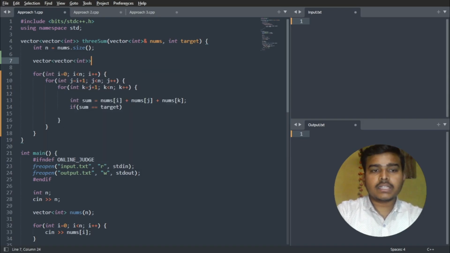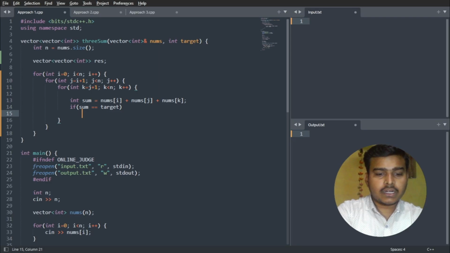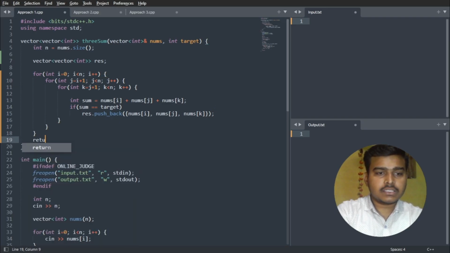Okay, because it will be containing the triplets, and a triplet in itself will be in the form of a vector, so that will be stored inside another vector. Let me just call it result. Once I get this sum equal to the target, I can just take that result and push this particular triplet, nums of i, nums of j, nums of k, inside this resultant. And once it is done, I can just come here and return this result.